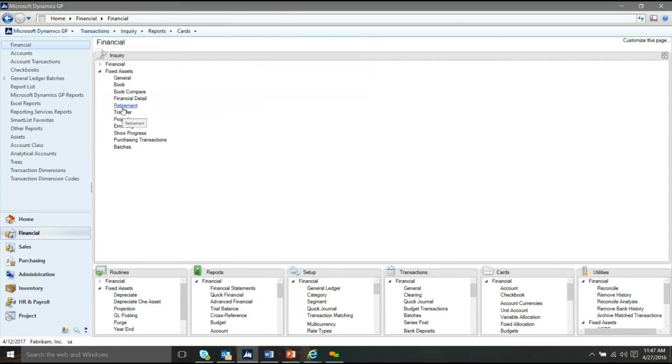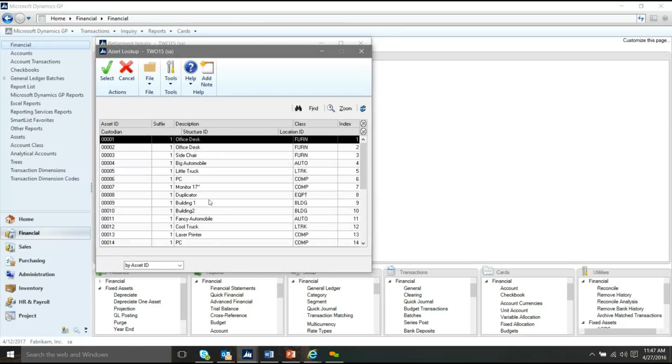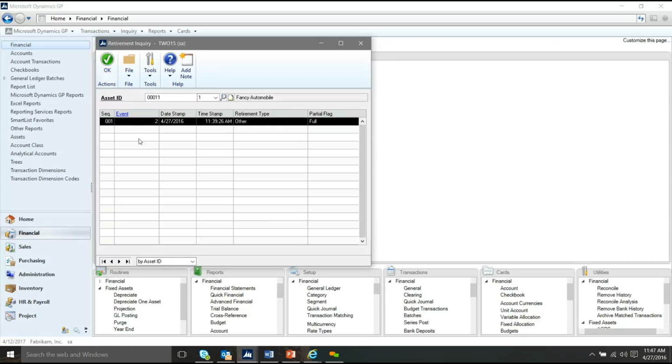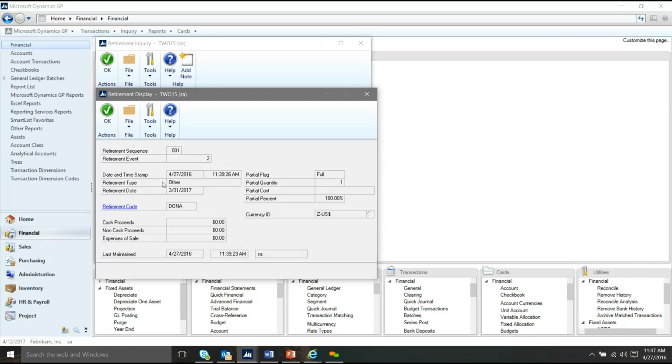There's also your retirement screen. So if you wanted to look at one of the assets that retired, and I think it was that fancy automobile, you can see that that was retired. And if we drill back on the event, it'll give you the date of the retirement.